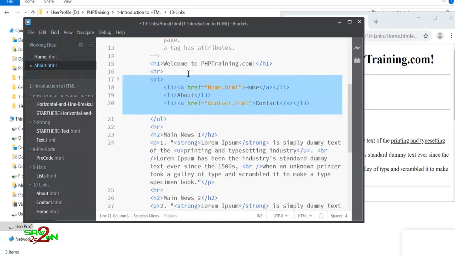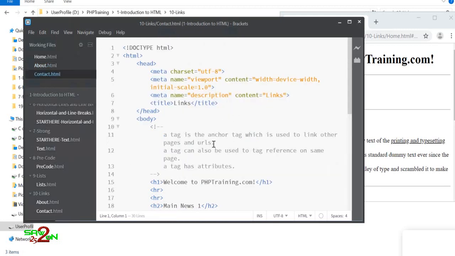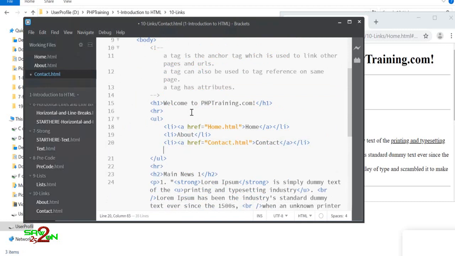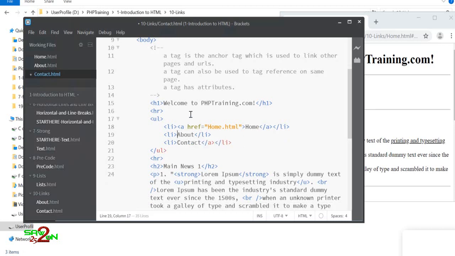Similarly, when you are in the contact page, you want to do the same thing. Right, you want to remove the link for contact and you want to put for about, and you want to change the file name as well.